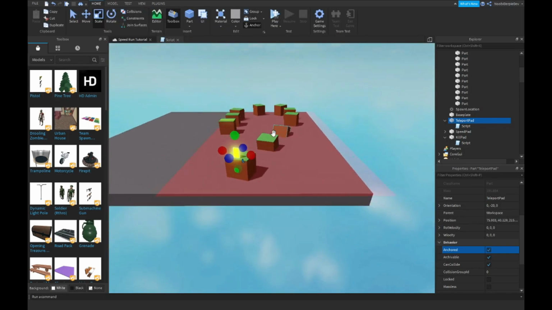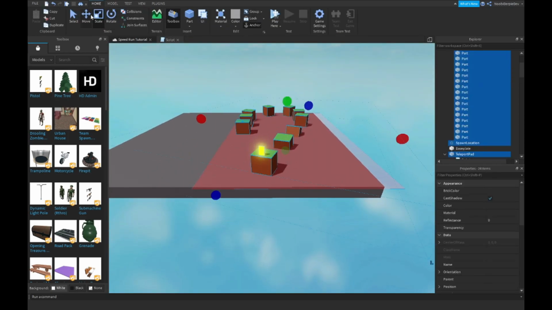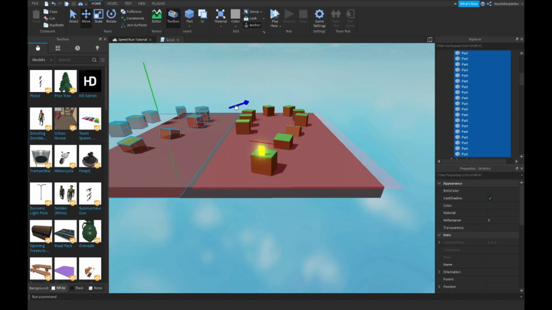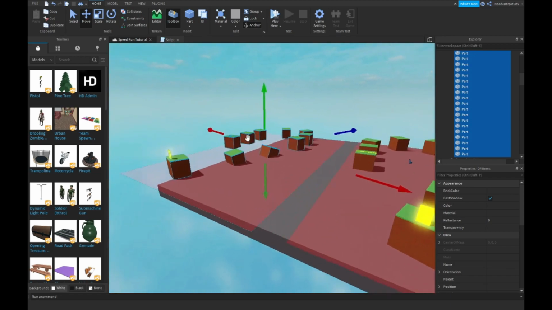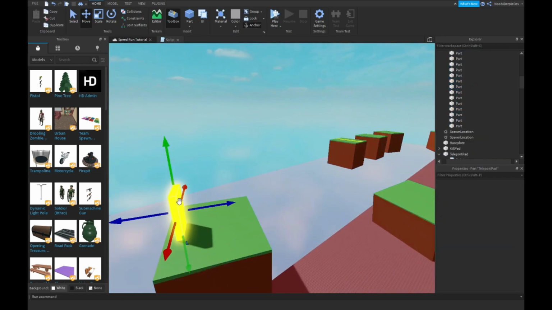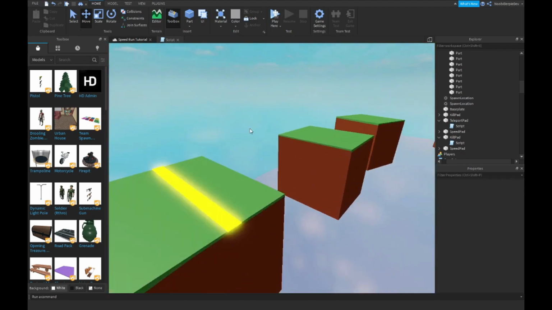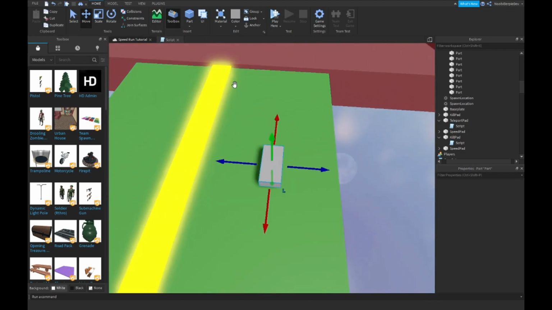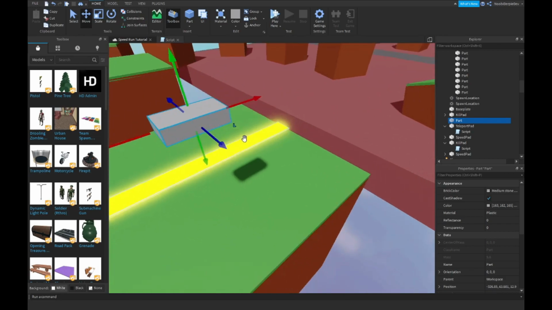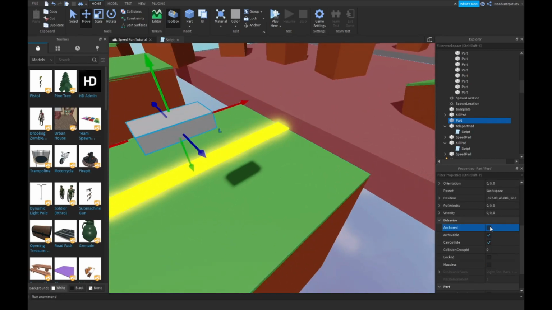So what I'm going to be doing is we're going to copy all of this, because yeah, you can copy it, and then I'm going to paste it right over here. We're not going to put a pad over there. So over here, you want to make a part, and you want to put it like here, a bit above. You want to anchor it on, can collide false. I'm going to name this the teleport next area.